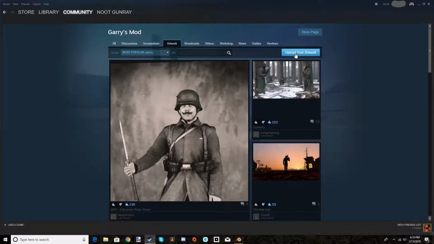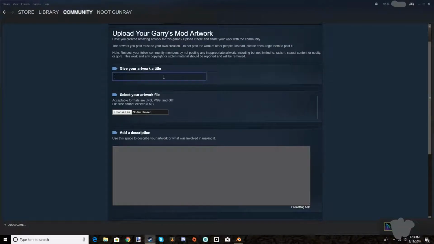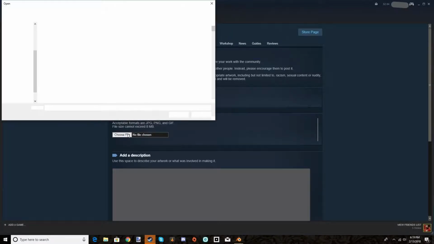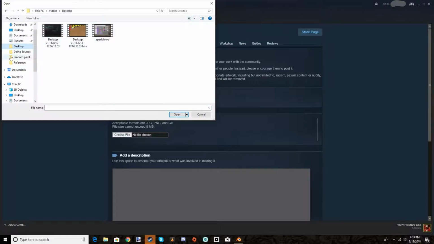Alrighty. So you upload your artwork to Garry's Mod. I'm gonna call it Anvil because I made the anvil. Render from tutorial. Wait, no. Original. Where did I put this?